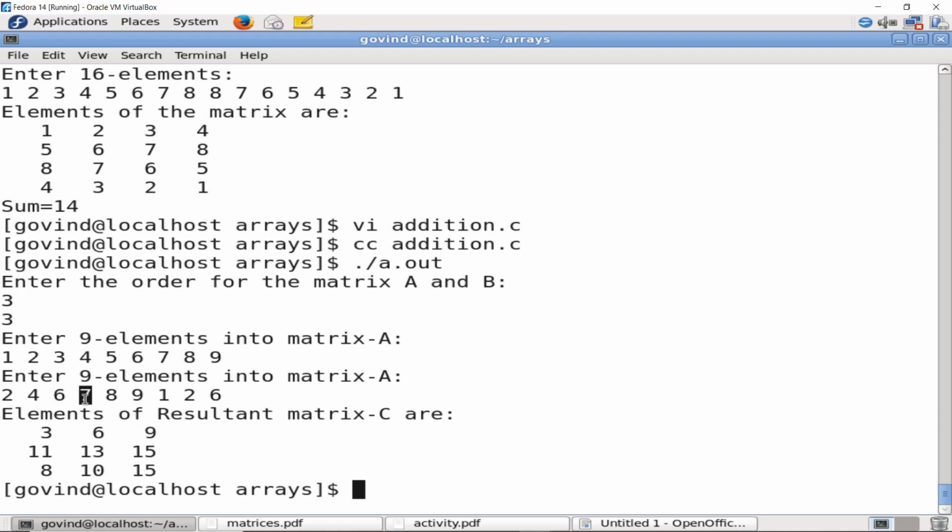4 plus 7 is 11 followed by 5 plus 8 is 13. Then 6 plus 9 is 15 followed by 7 plus 1 is 8, 8 plus 2 is 10 and 9 plus 6 is 15. So you can see here this program clearly prints the addition of two matrices.